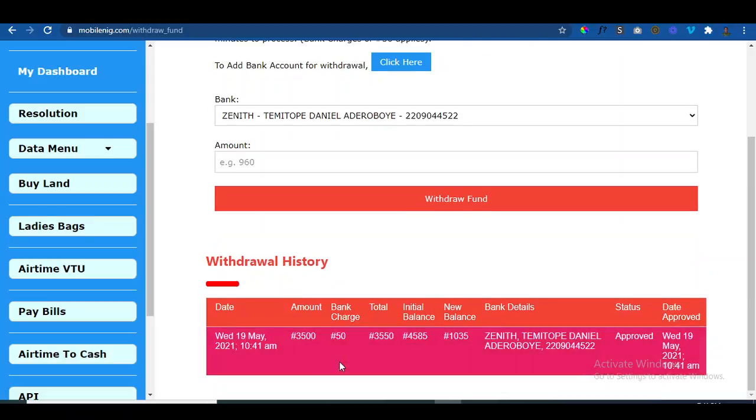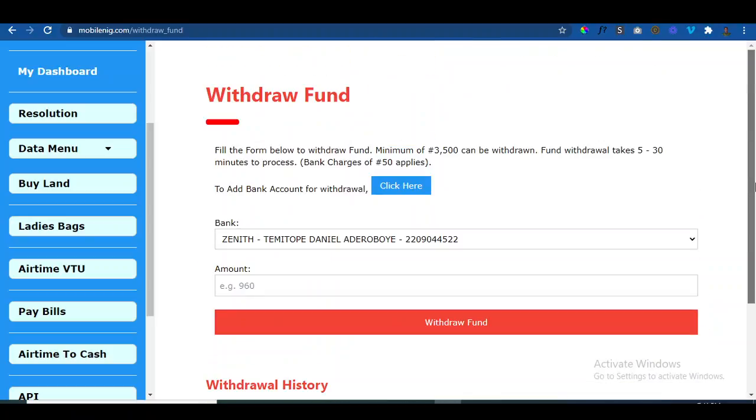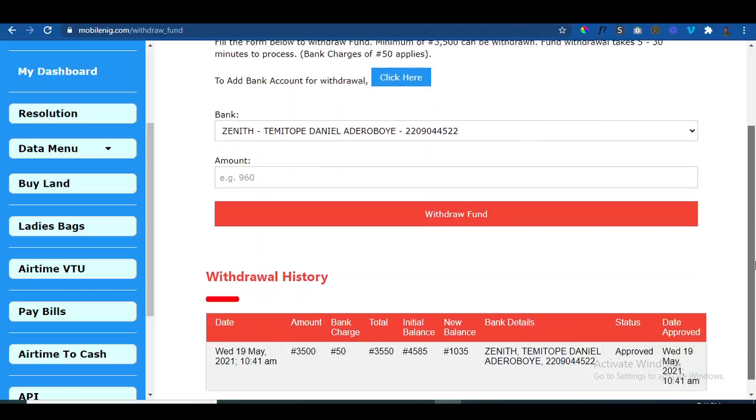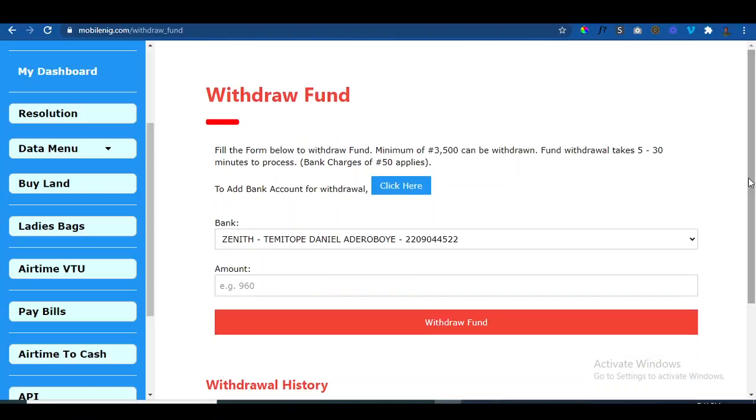All right, so this one I did some days ago. As you can see, I actually withdrew 3,550, bank charges included, into my account, and I sent it to somebody else. All right, so ladies and gentlemen, that is the very easiest, step by step way on how you can convert your airtime to cash.